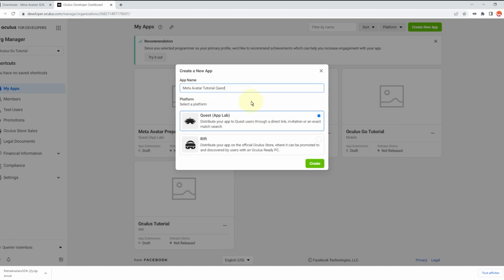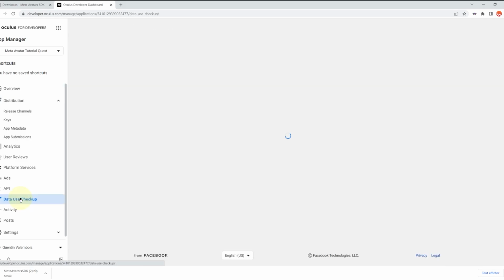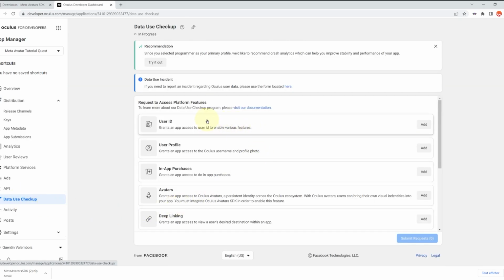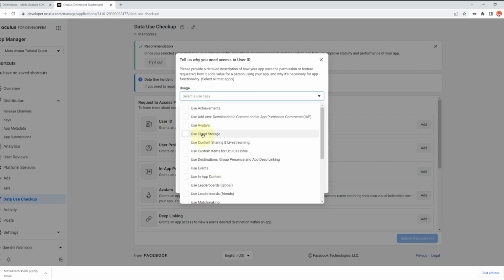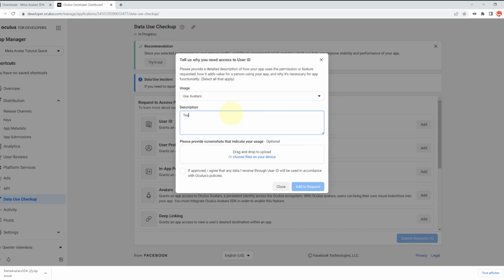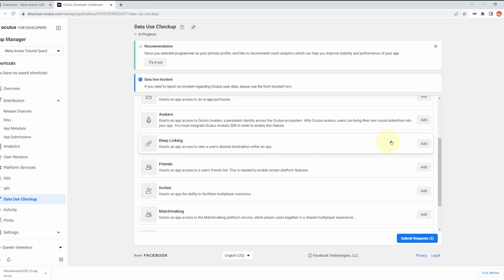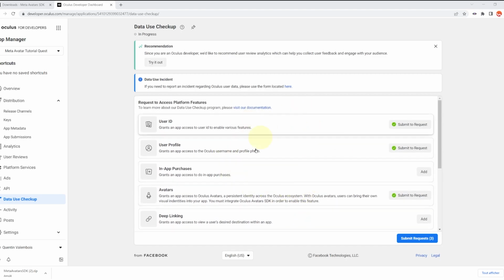Perfect. Now that it is created, we need to say that we will use Meta Avatar for this project. So let's go to Data Use Checkup. Click here on Manage for User ID. Set the usage to Avatar. For the description, we can use Testing Avatar. Click on the little checkbox here and then update usage. There you go. Now we can do exactly the same, but this time for the user profile and the avatar below.